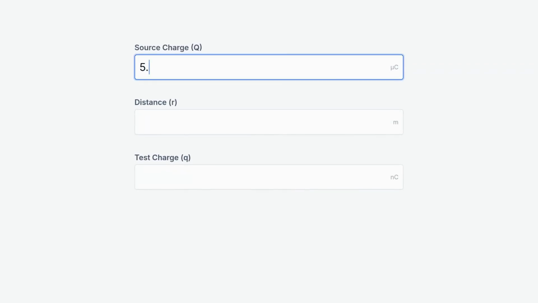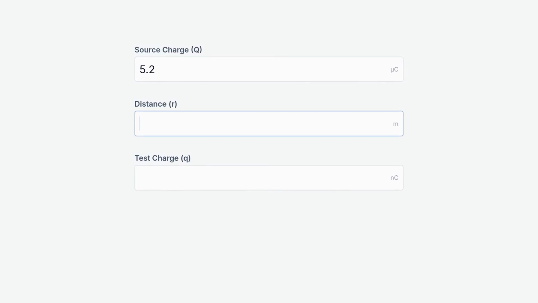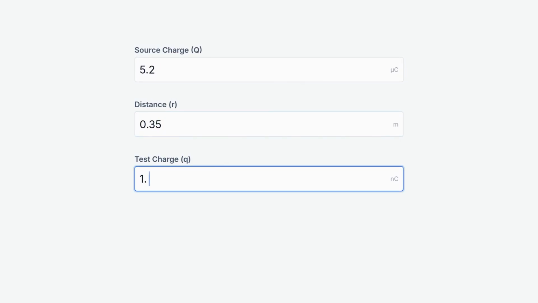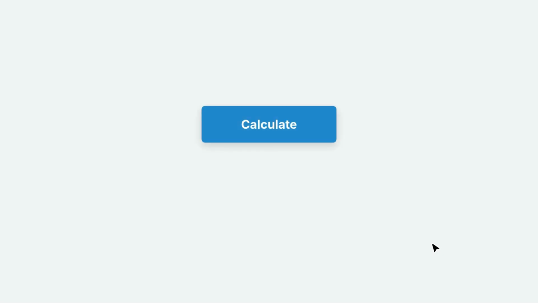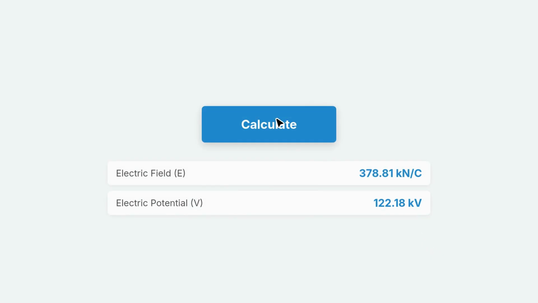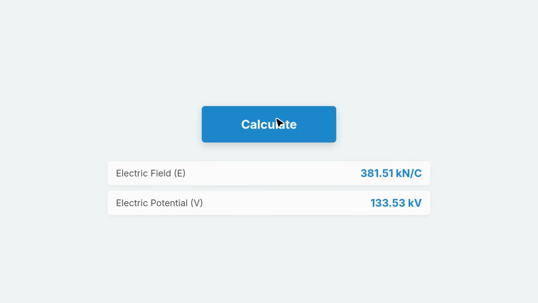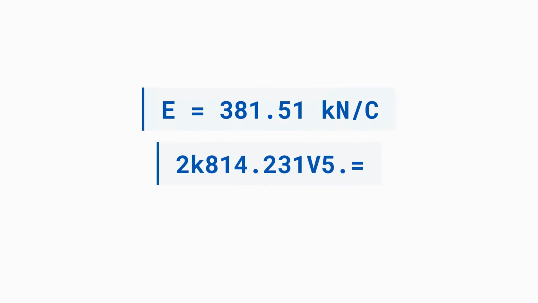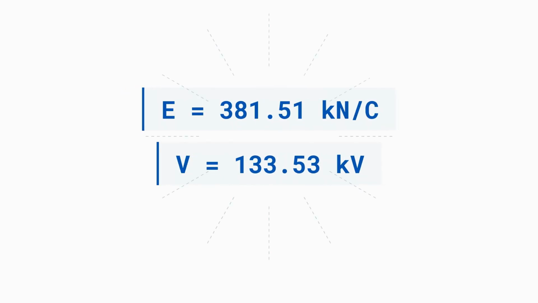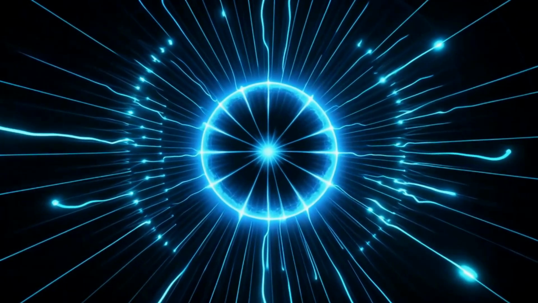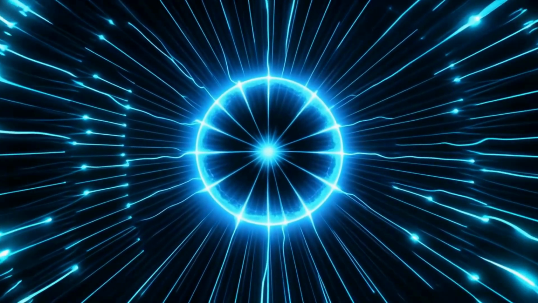I'll enter a source charge Q of 5.2 microcoulombs, distance R of 0.35 meters, and test charge Q of 1.8 nanocoulombs. After clicking Calculate, the results show electric field E equals 381.521 kilonewtons per coulomb and electric potential V equals 133.53 kilovolts. The calculator confirms that the field points radially away from the source charge, which is expected for a positive charge, creating an outward electric field pattern.